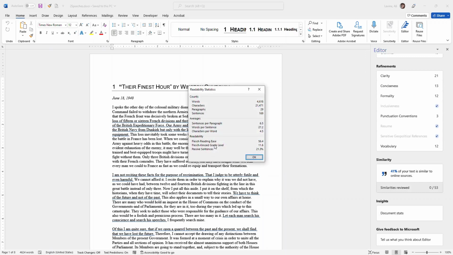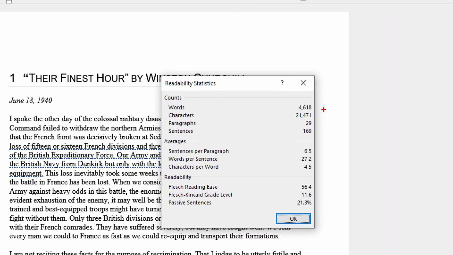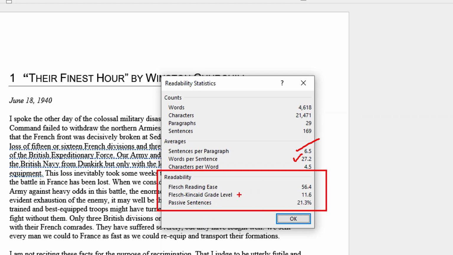So if you're finished writing your paper, this might be something you would look at and see how many words, characters, paragraphs, sentences. So far, not too terribly new here. Average words per sentence, that can be interesting. Average sentences per paragraph. The readability, so these might interest you. The grade level, that 11.6.